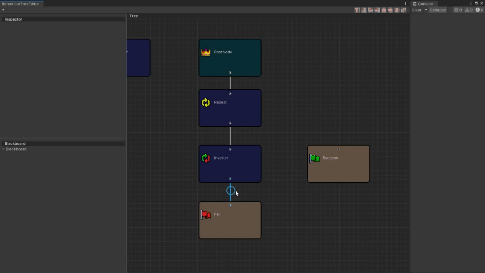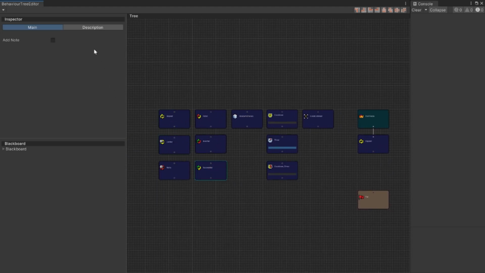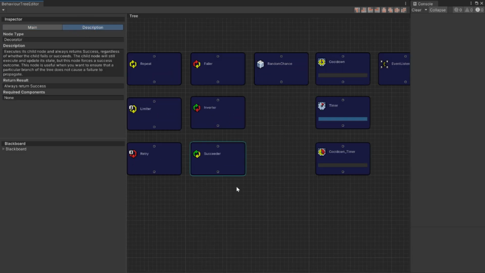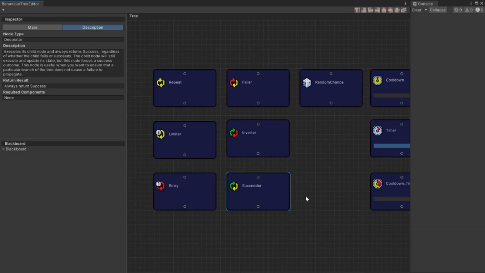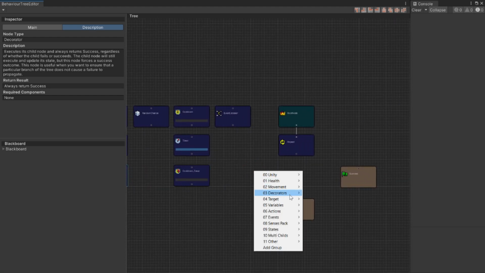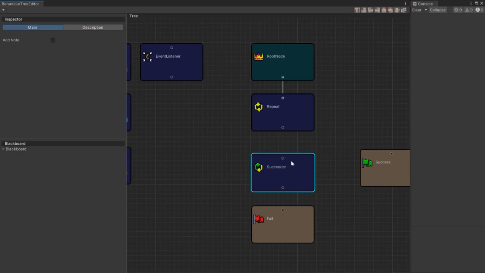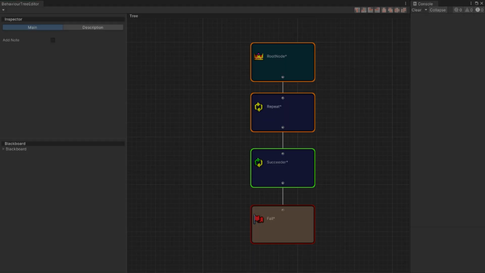Next is the Succeeder node. This node ignores the child state and always returns success. Let's check it out in play mode. Perfect. It works as expected.